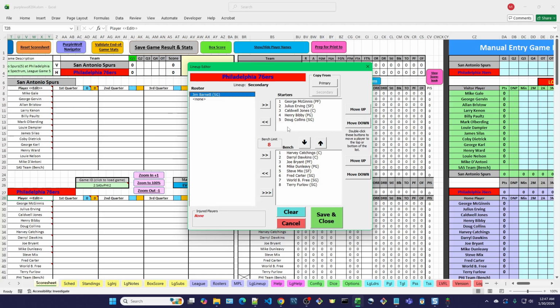Really, I usually just want to make sure that my top 5 guys are the starters and everybody that played is at least on the bench. And you don't even really have to do that. It depends what your preference is. But as long as you have them in either the starter or the bench, then you'll be able to enter the stats for those players.